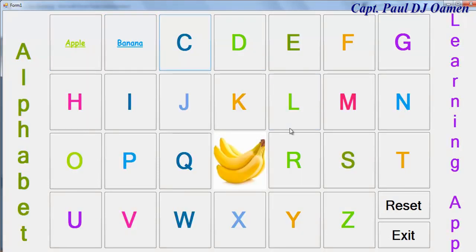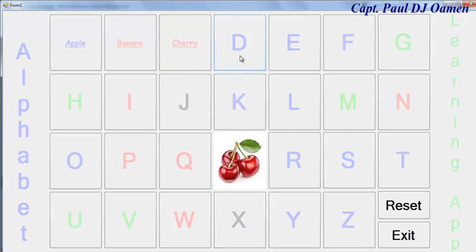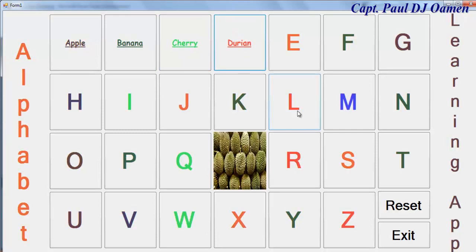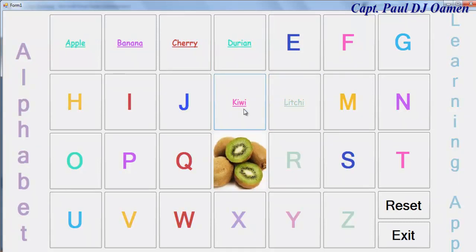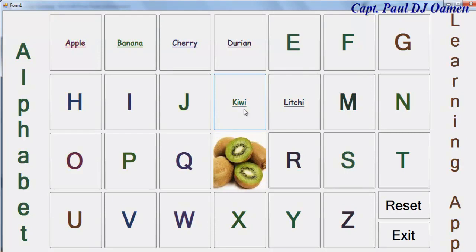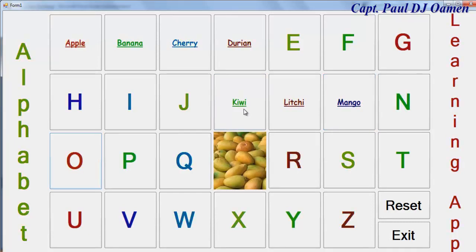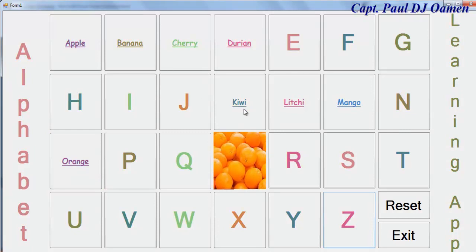C is for cherry. D is for durian. This is a very interesting app for children to learn. L is for lychee. K is for kiwi. The app not only teaches children how to spell, it also introduces them to different fruits. M is for mango. O is for orange.